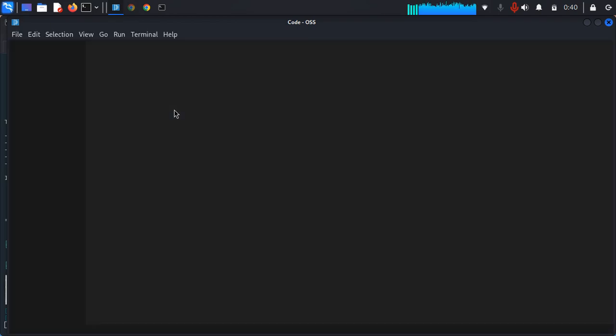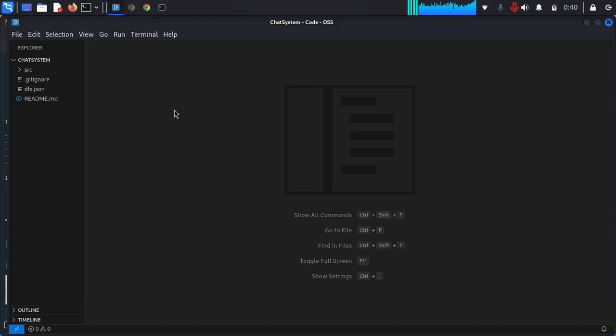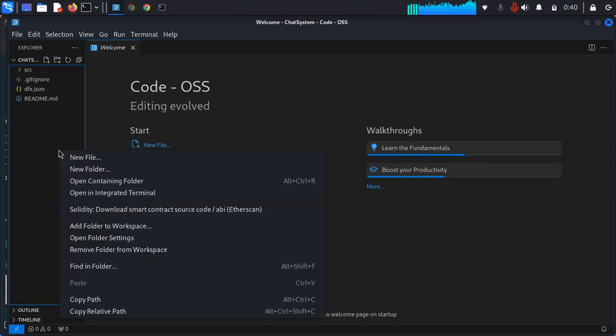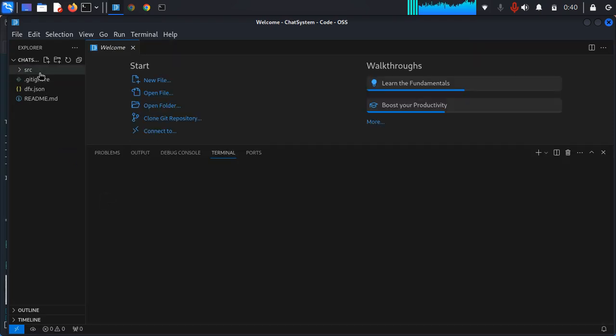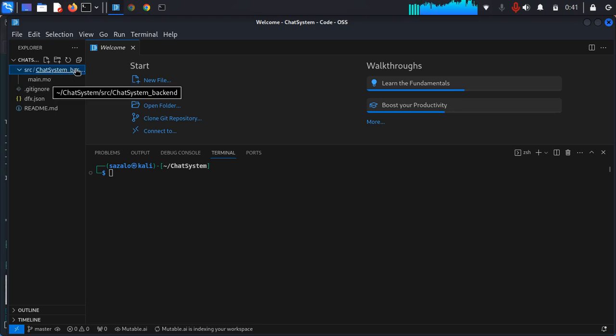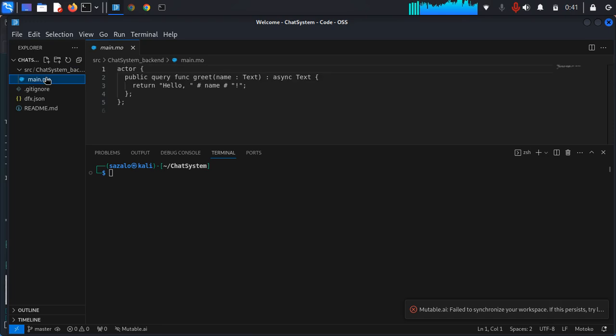My computer is a bit slow, so we are going to wait for a few minutes. Then you go to the src directory. You can see the chat system backend. Go to the file, delete what is in there. Now we're going to create our own.